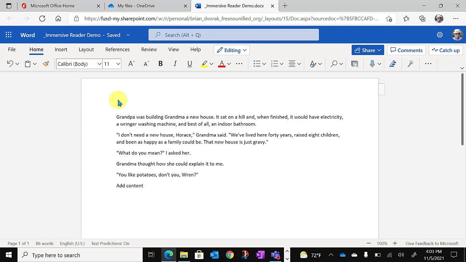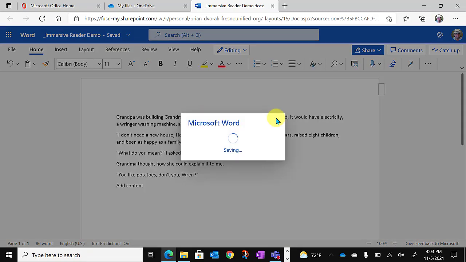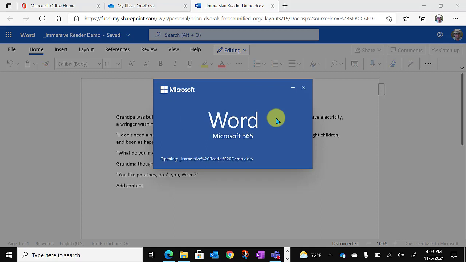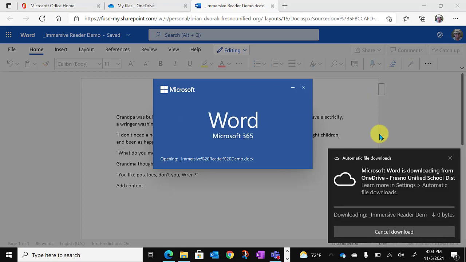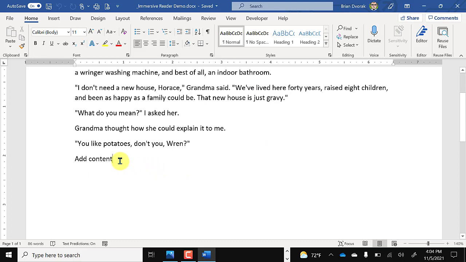Now, in contrast to this would be files on our local hard drive on our computer. If I were to come up here to editing, I have the option to open this file in the desktop app. So I can open this in Microsoft Word, the local application on my computer, and I can also edit this file locally. So here we are now in the desktop app, and we can see everything's here. We can continue editing.